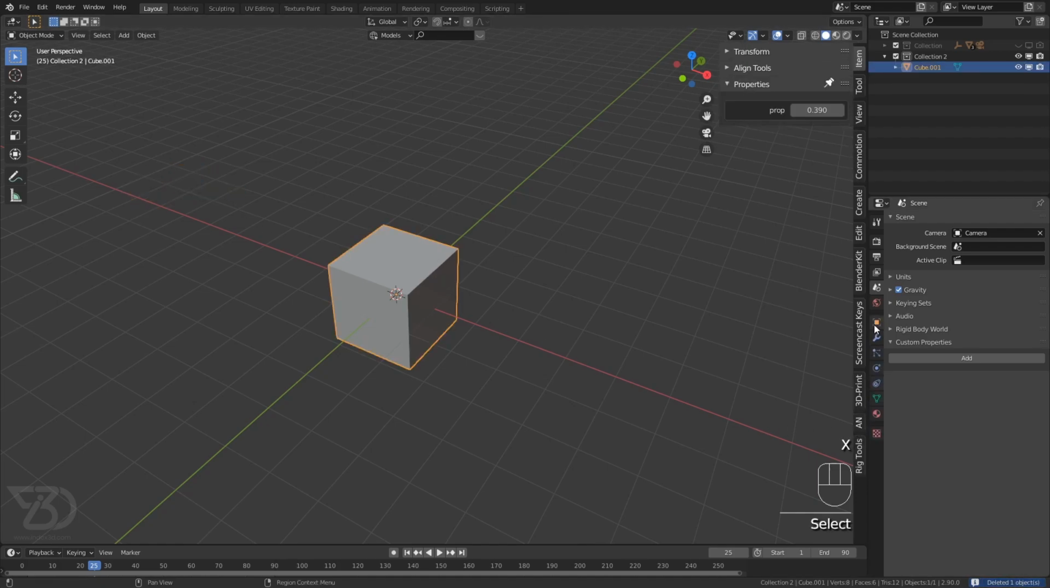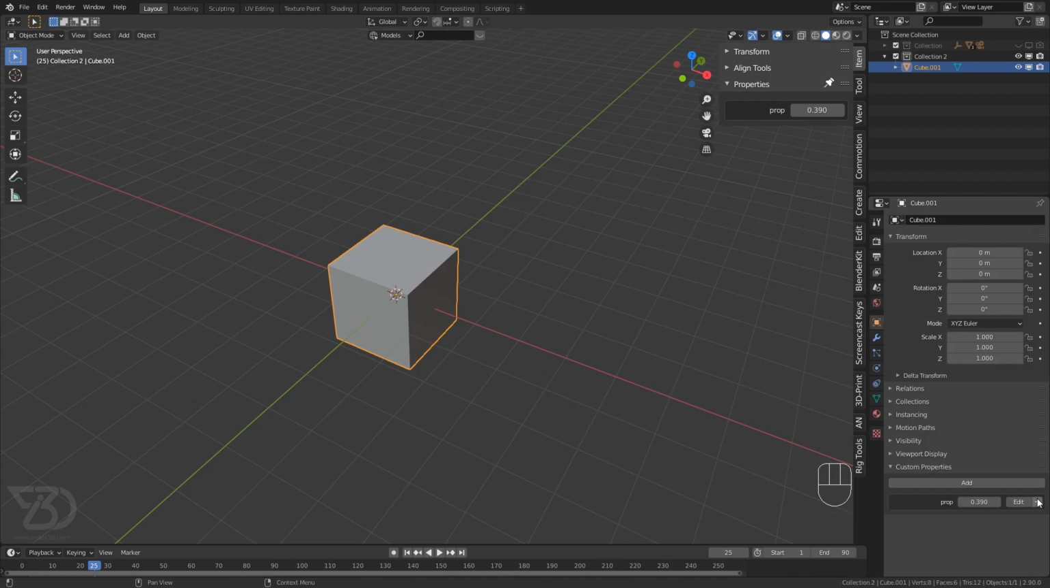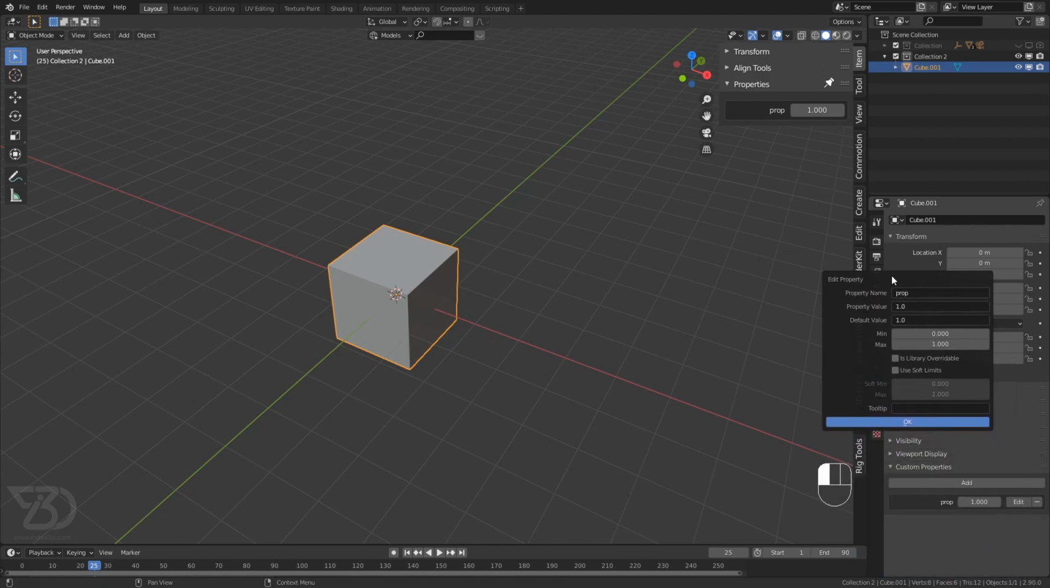So let's start with a simple custom property. If we click on add, it will create a normal float value custom property. So let's click on edit and see what these parameters are. The first one is a name which we can define over here and it will show up over here. I name it cube, and this is the property; this and this are the same, so you can change it over here or over here, it doesn't matter.